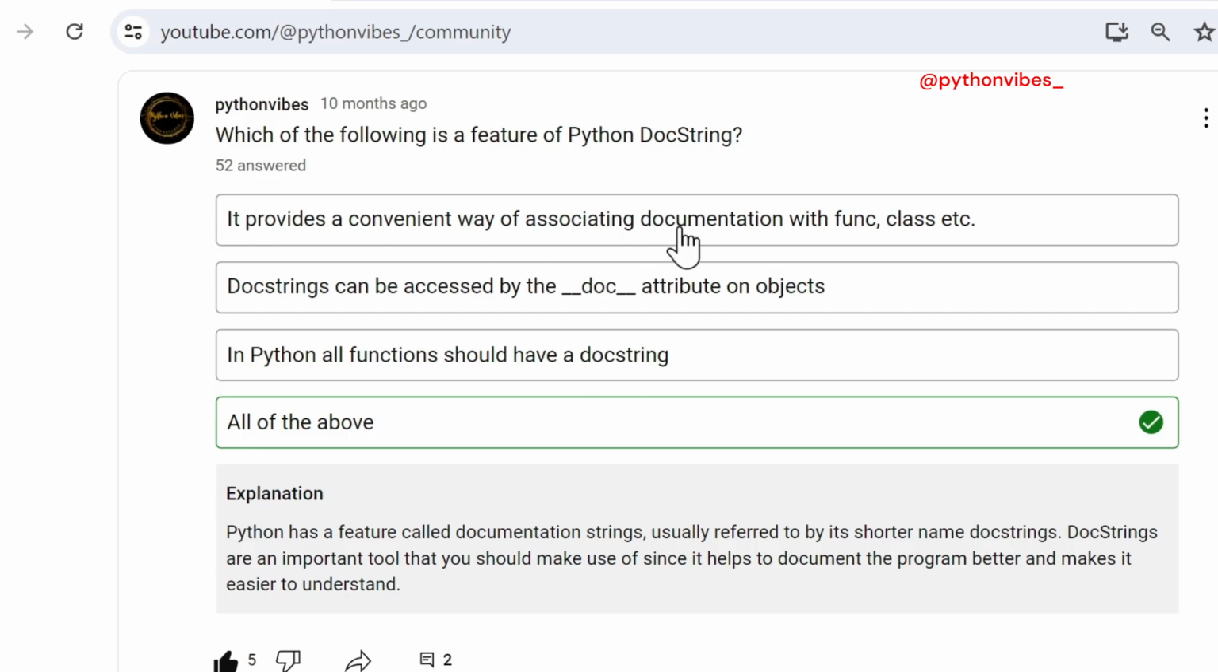It provides a convenient way of associating documentation. That means we are documenting the purpose of that particular function or class. And then we are also using this __doc__ attribute on our objects. And all functions will be having a docstring. It is a recommendation; we can either keep it or not. But considering this is one of the best practices, if you mention a docstring, in future when you refer to the same code, you will easily understand the purpose of that particular function. So considering all these options, the answer is all of the above.